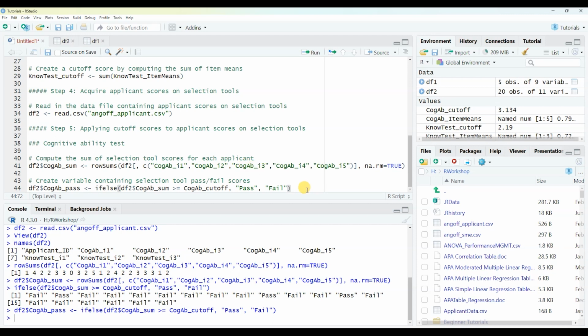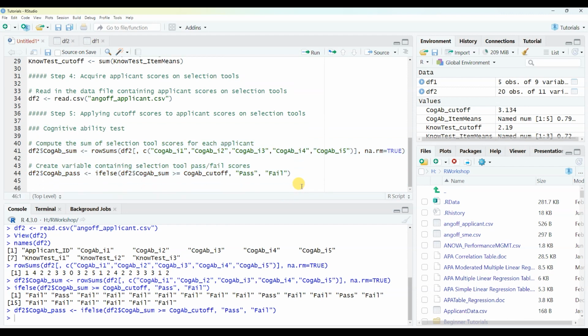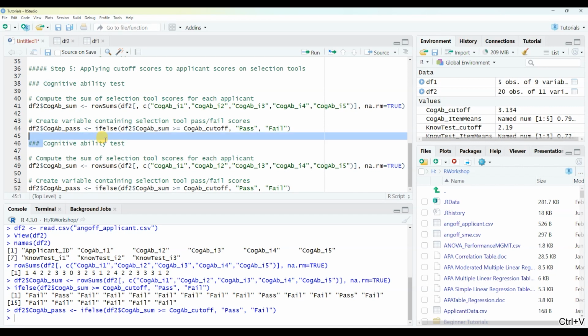Okay, so the next thing that we're going to do is the same thing for the knowledge test. So let's copy everything from my line 38 to 44 so that we can paste it below and adapt it for the knowledge test. I'm going to replace cognitive ability test with knowledge test in this annotation. And then as we did before, there are only 3 items in the knowledge test, so I'm going to adapt our row sums to reflect that.